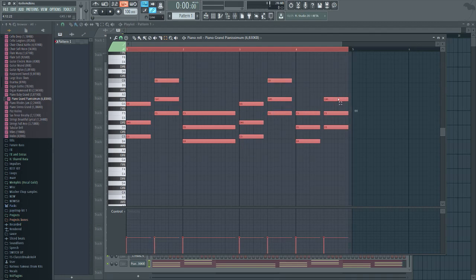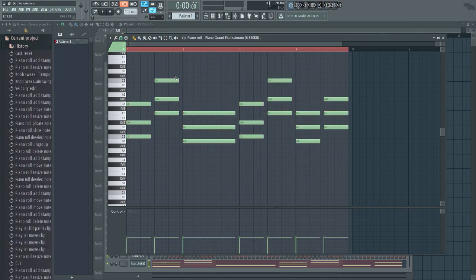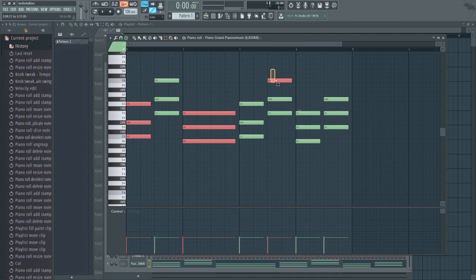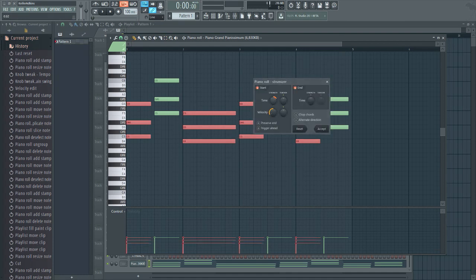Actually, before I do that, I'm going to select them all again with Control A. I'm going to hit Alt G. I'm going to separate all these notes so I can play with them individually. The first one of each bar. So these guys. Then we're going to strum these out kind of slow.